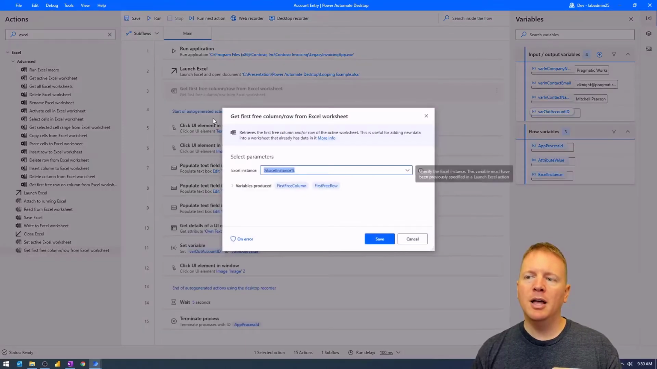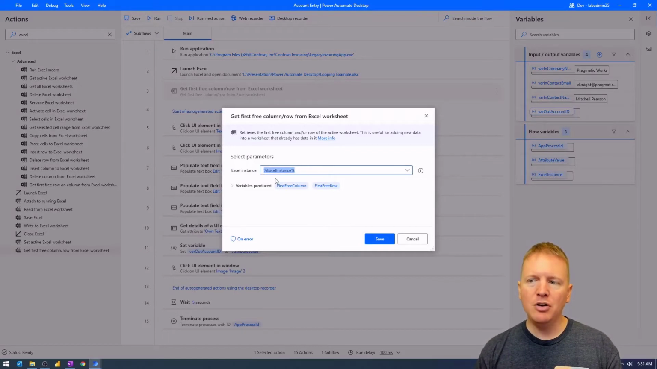So we're going to go ahead and bring in the Get First Free Column/Row from Excel Workbook action, and I'm going to drop that right underneath the Launch Excel option. And you'll notice that it's already picked up our flow variable called Excel Instance, and it's automatically using that. That's perfect. That's actually what we want.